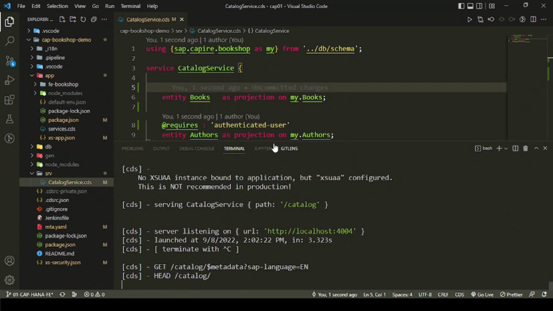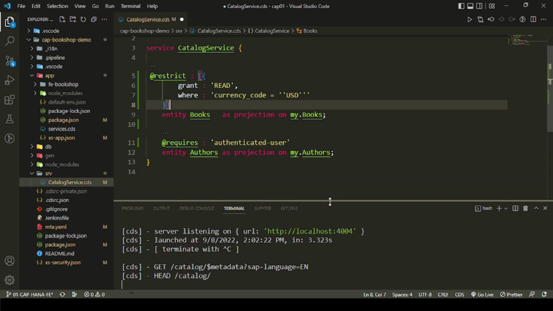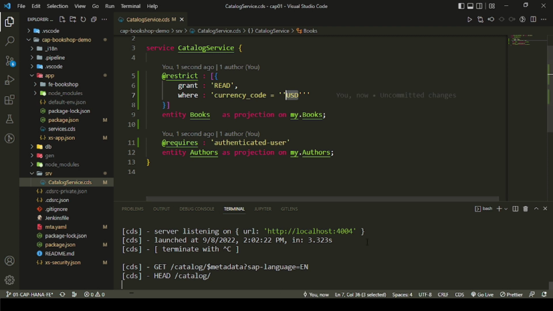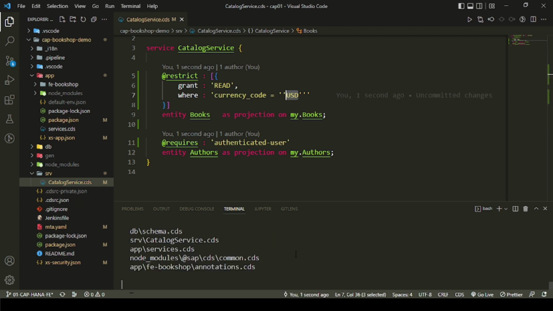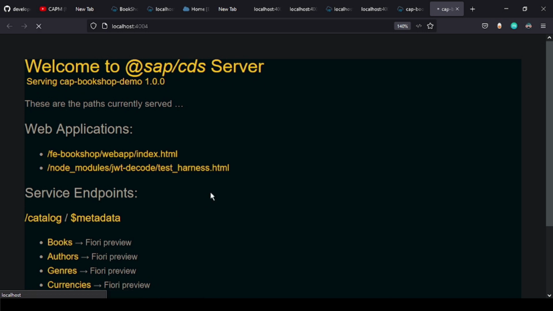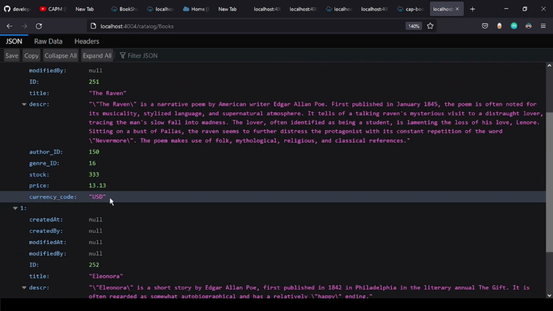So for that, let's add the restriction on this books entity, which says that I want to make a grant for the read operation, but all the currencies will not be displayed, it will be filtering only for the USD. So let's save it, and again the server will be up and running soon. Let's check this out. And go to books, and what I'm expecting now is only the USD currencies to be filtered. Let's say USD and USD, but no more GBP or Japanese yen being shown.